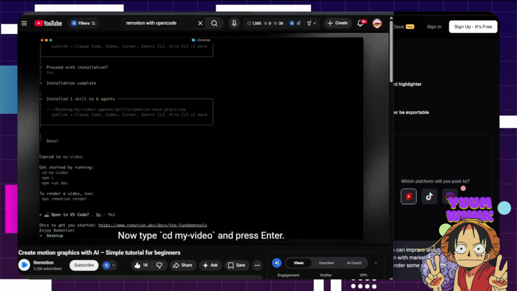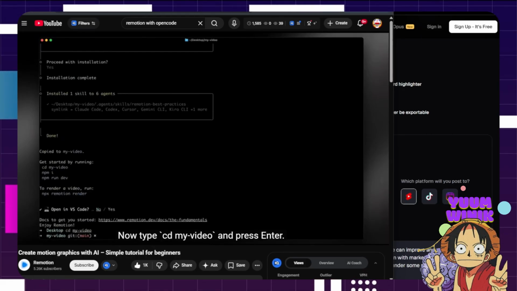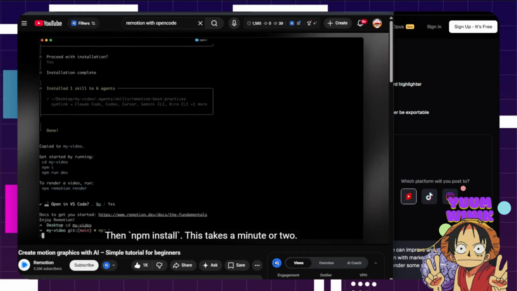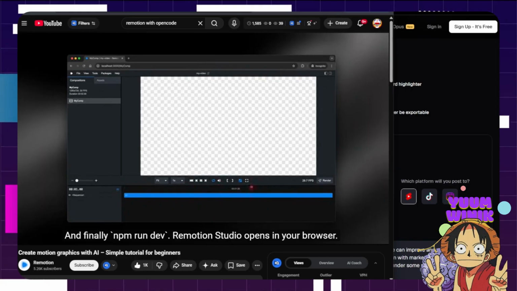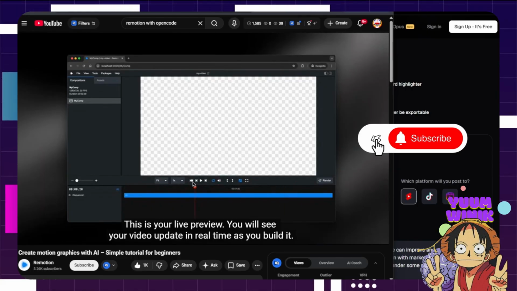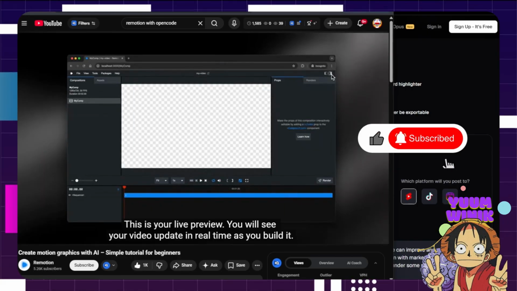Now type my-video and press enter. Done. Remotion Studio also opens in your browser. This is your live preview. You'll see my composition update in real time as you build it. Okay.